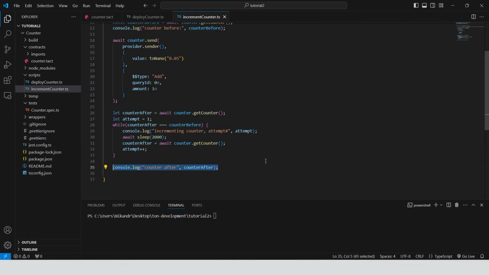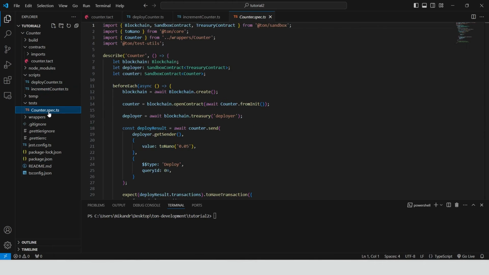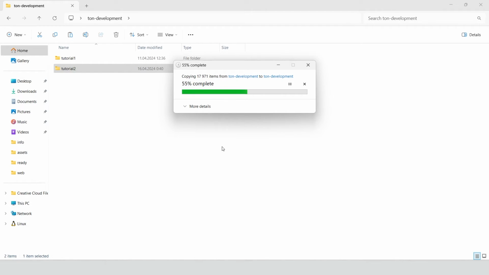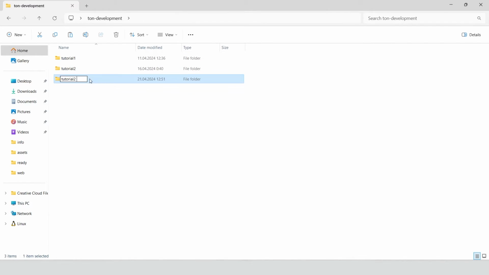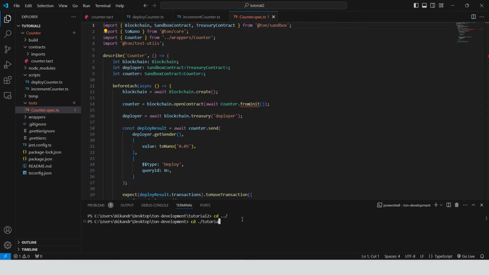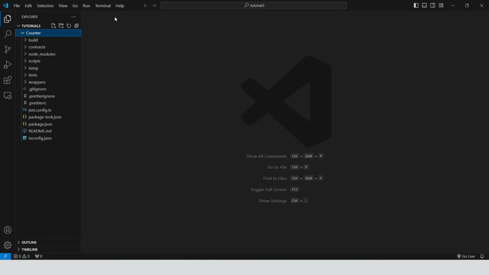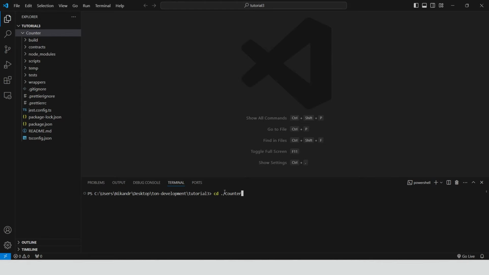In the previous lesson, we interacted with our smart contract by deploying it on the TON testnet chain. Today we will see how to test our contract without deploying it on the real chain. I'm going to copy the previous lesson project to a new folder called Lesson 3, but you can work with the existing project if you want. First, let's navigate to the counter project directory. Open the script inside the tests folder.